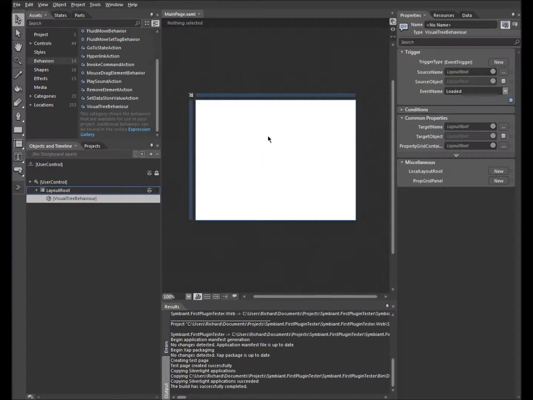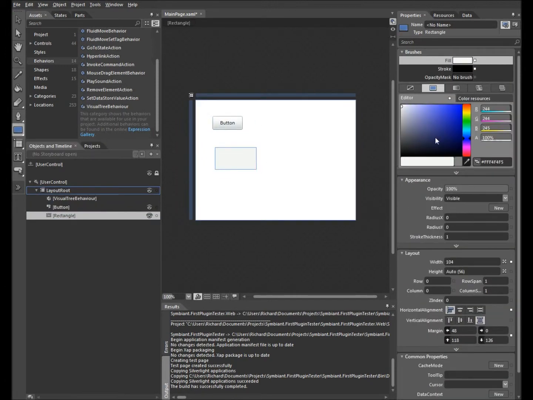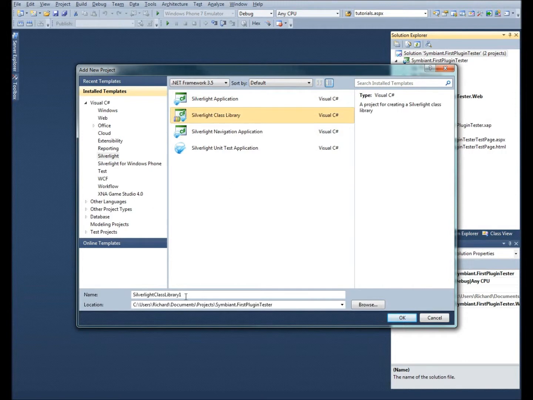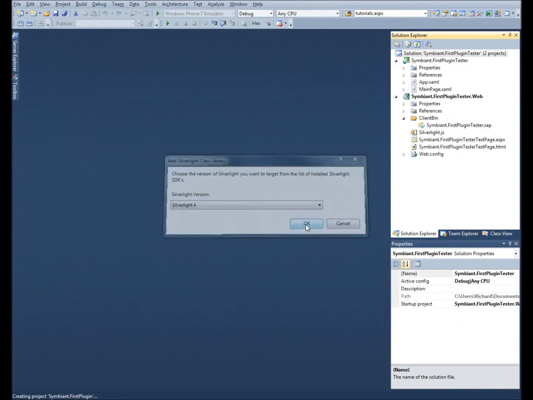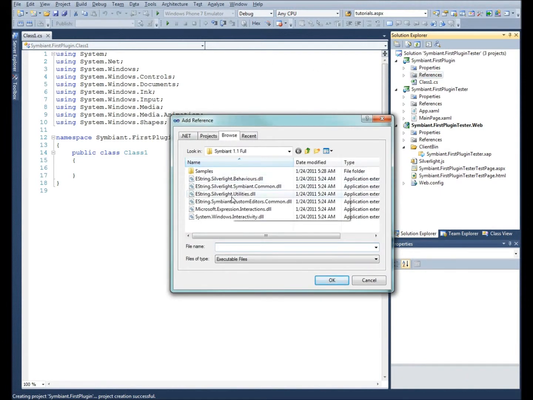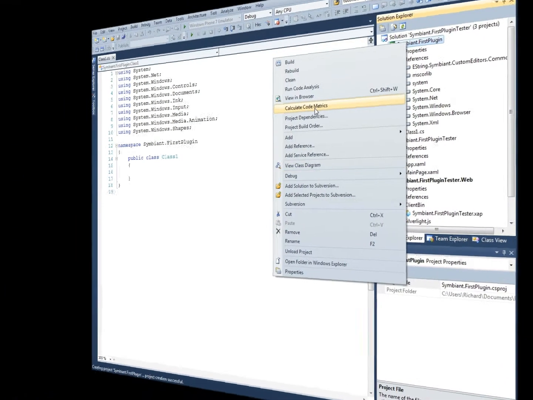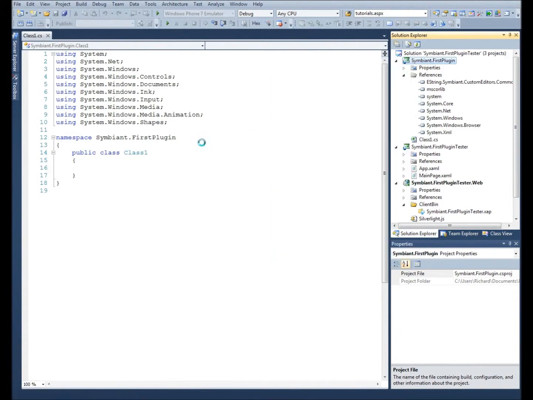Now we're going to take the opportunity to add a few quick elements, a button and some other simple elements, to the layout root so we have something to select and enact our plugin on. Next we're going to add our new plugin library to this same solution. So add a Silverlight library project to the solution. Let's call it Symbiant.FirstPlugin. Then we'll add a reference to the EString.Symbiant.CustomEditors.Common library. Add a new user control, and let's call it Plugin.